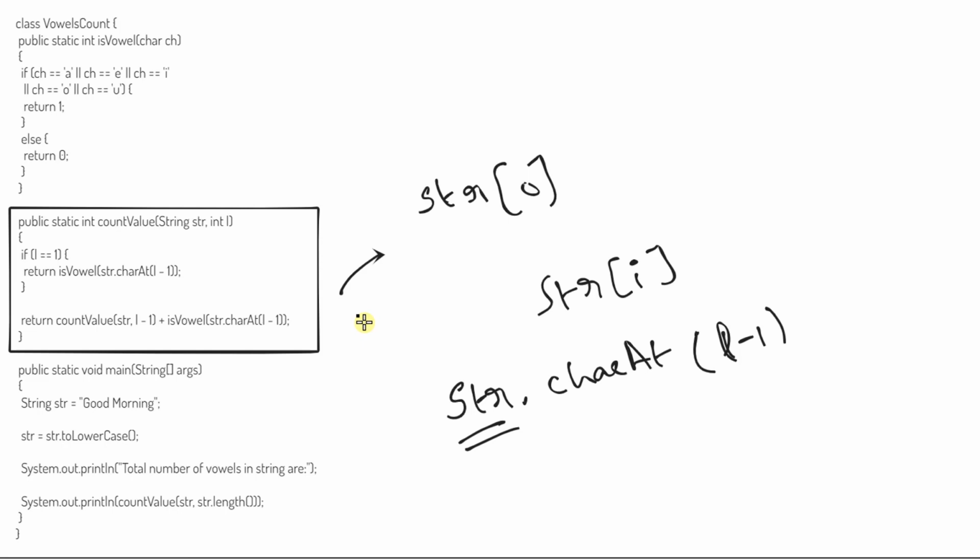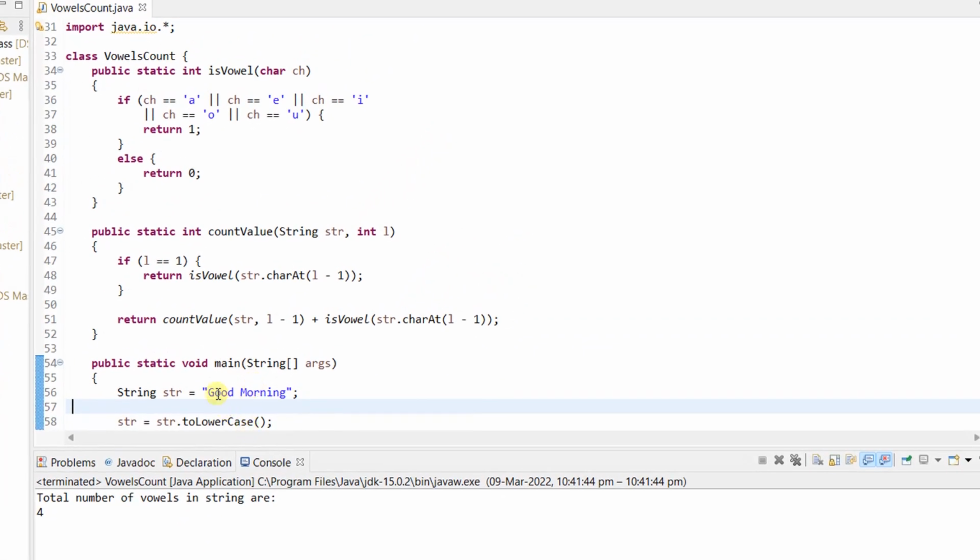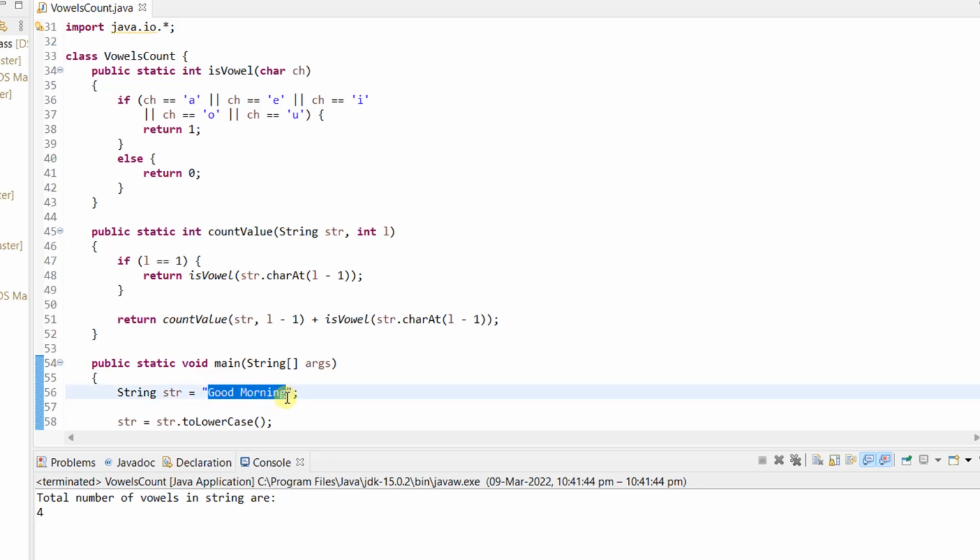Now let's try executing this. Total number of vowels in string are 4. In good morning we have only 4 vowels. Let's check for another value. Hello world. Here we have 3 vowels. So it is 3.